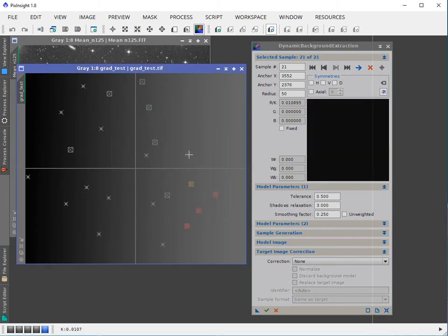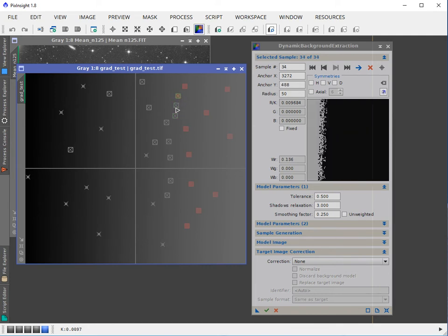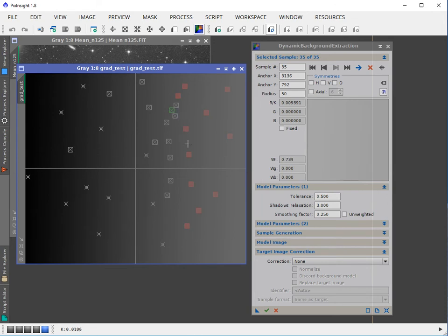everything is going well until I start clicking over here to the right, where the samples become red colored. And that is, of course, an indication that those samples are not being used. And if we really thought that those were part of the background, we would need to do something. In this case, raise the tolerance to be sure that those are being included.